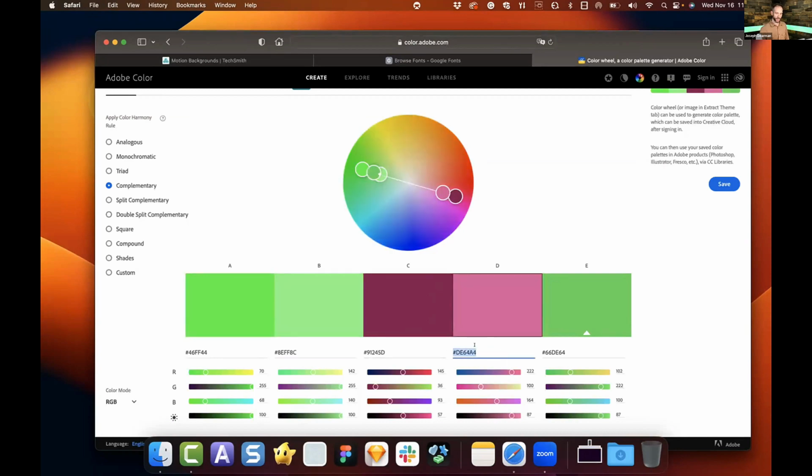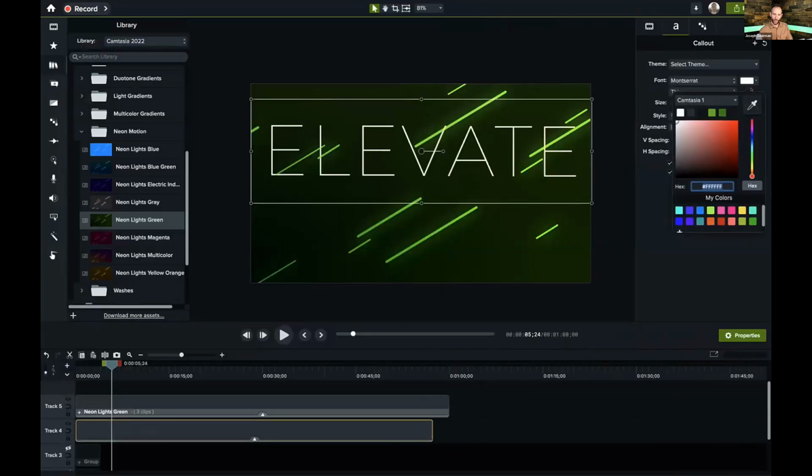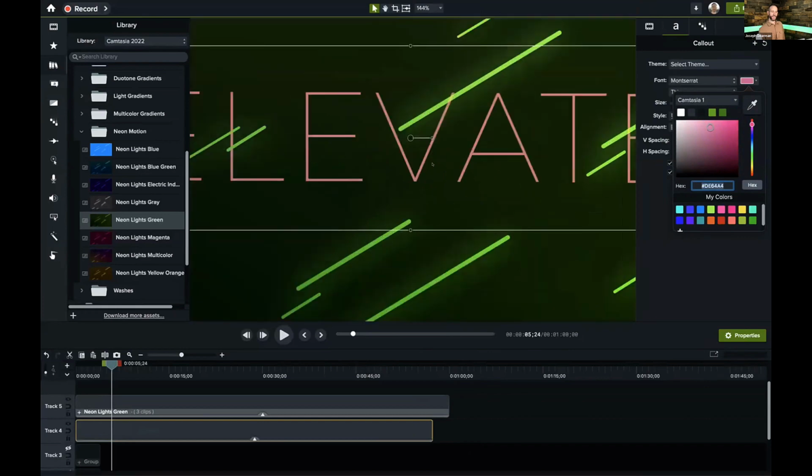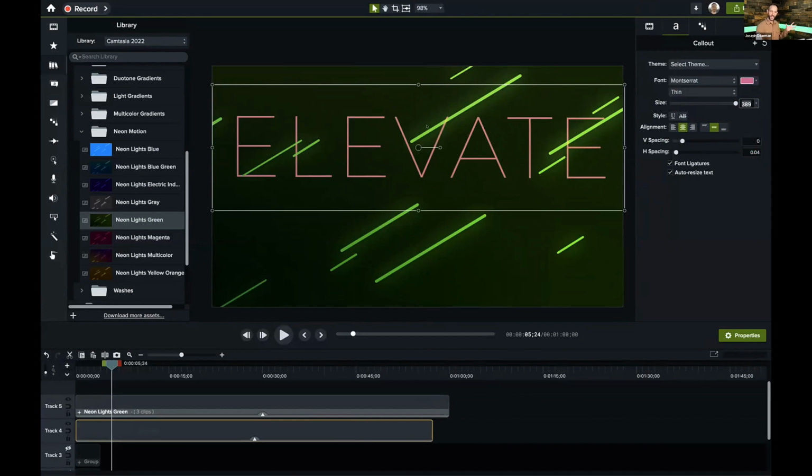So we'll grab this hex code, this DE64A, and I'll go back to Camtasia. I'm going to go ahead and open up the colors. And you can see by default, we select the hex code and we can just enter it in. And if I zoom in, you can see now I get a pretty nice look. It's still, I would say, a little bit hard to read. These lines are sort of competing. Yeah, so there's a contrast issue, right?